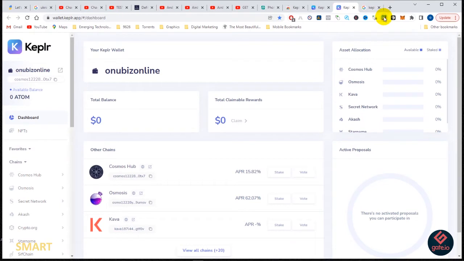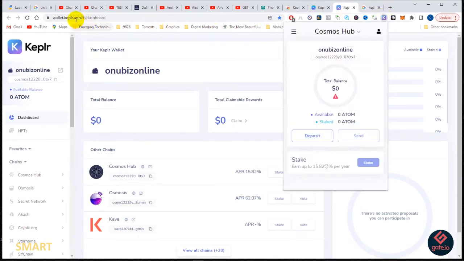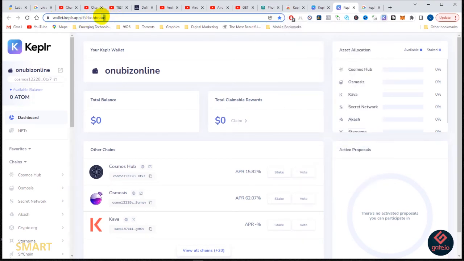So if you want to access the web version of your Keplr wallet, you go to wallet.keplr.app. Don't worry, the link to access the web version will be dropped in the description.